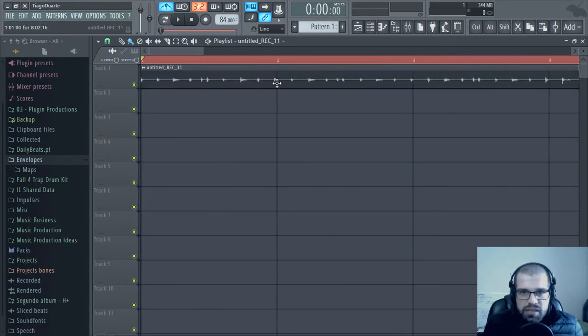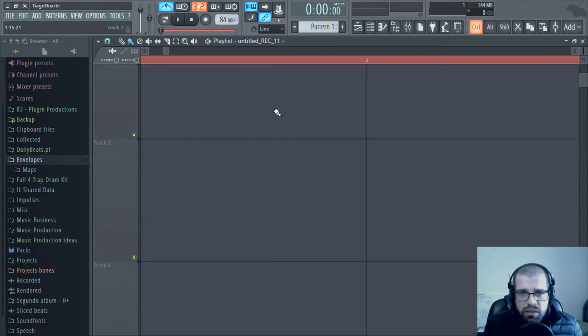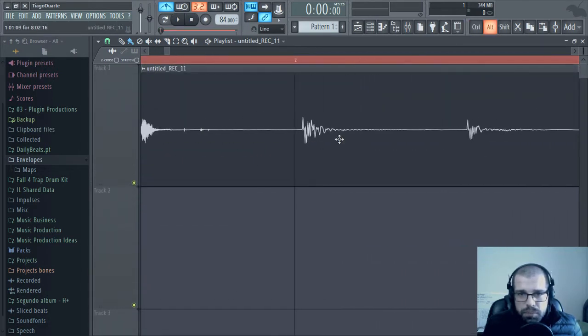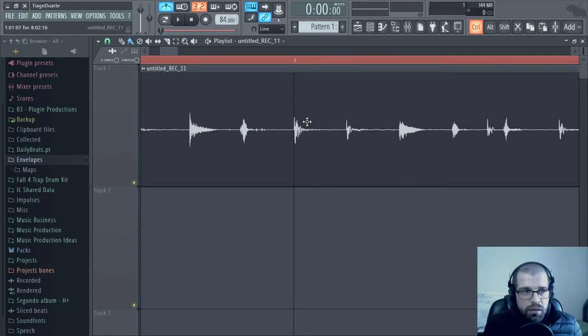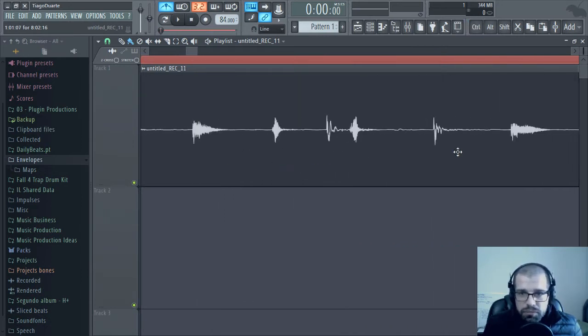Also, as you can see at this point, this first kick is a little bit off the start of the bar. So what I'm going to do is click Alt, grab the audio clip and drag it a little bit to the right so that it fits the beginning of the kick. So let's go ahead and confirm the rest.